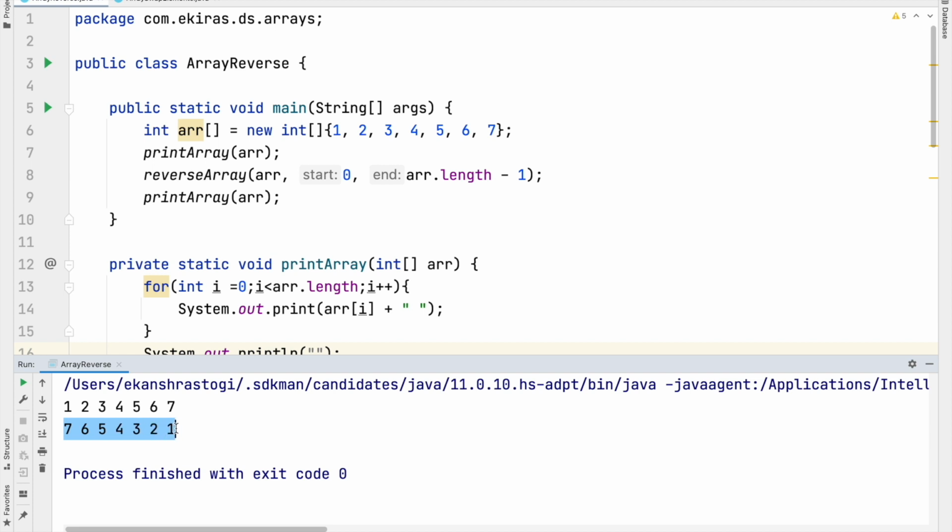That is the reverse of the initial array. So that's it from this tutorial.